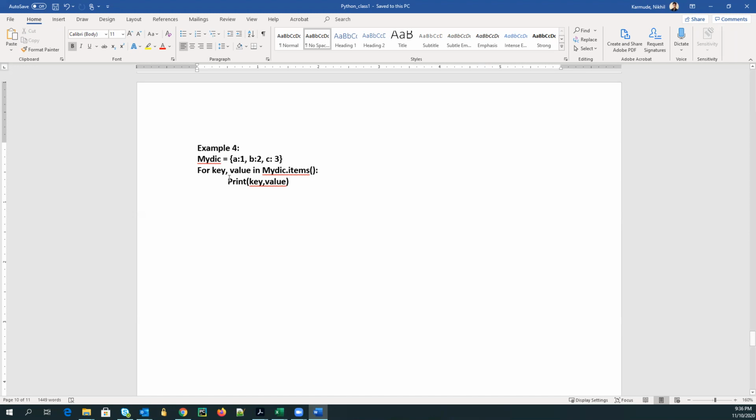Now how do I print it? Using for key, value, where A, B, and C are my keys, and 1, 2, 3 are my values in my dictionary. For key, value in my dictionary dot items, I will print key, value. And if I execute these three lines, my output would be like this. Key is A, value is 1. On the next line, my key is B, value is 2. And lastly, key is C, and value is 3. So in this format, my output would be shown.